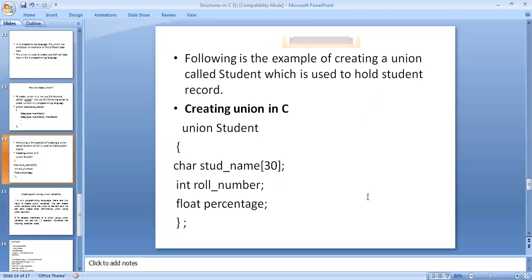Char std_name[30]. std_name is a variable declaration, where std_name is the name and 30 is the size. Int roll_number: when declaring the roll number, it is the integer part, that's why we are using integer. And float percentage, with the semicolon, then braces close and with the semicolon.